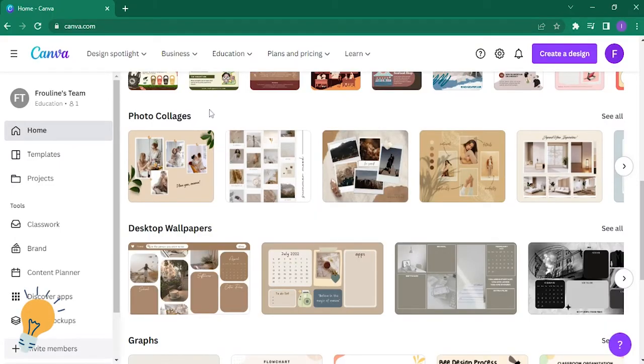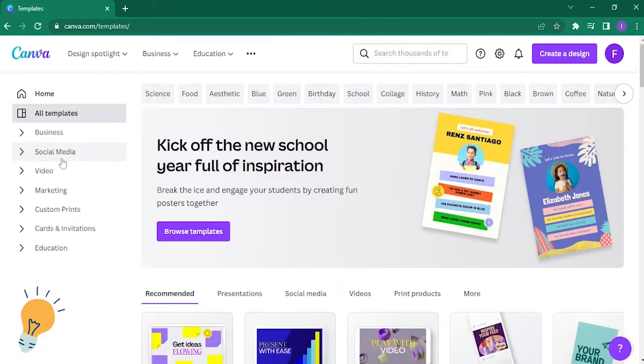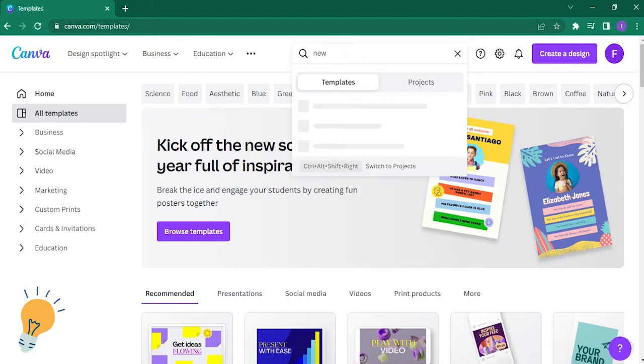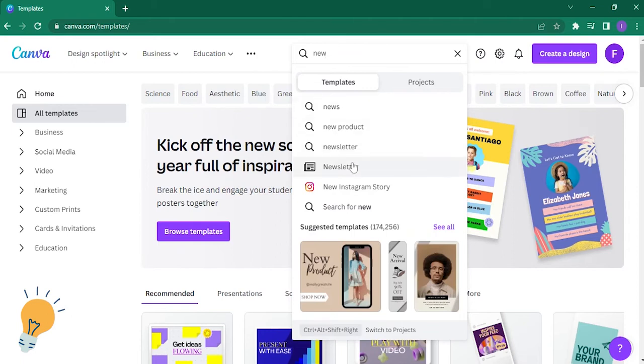Alright, so log into your Canva account at canva.com. And once you log in, you will see this homepage. And once you see this, hit on templates. And then you can just search here, newsletter. There you go.